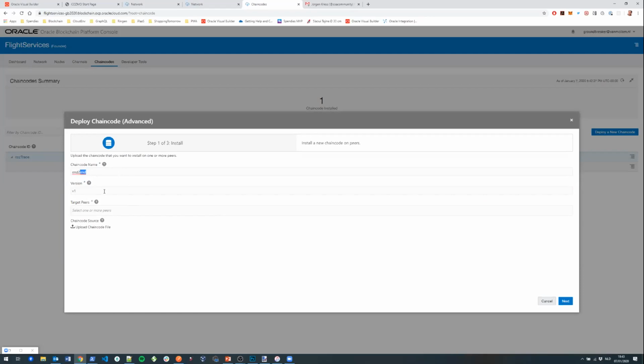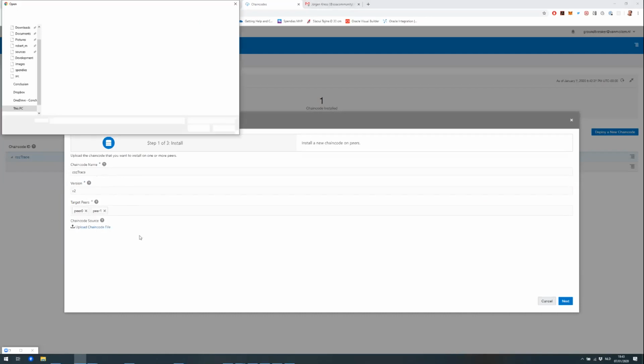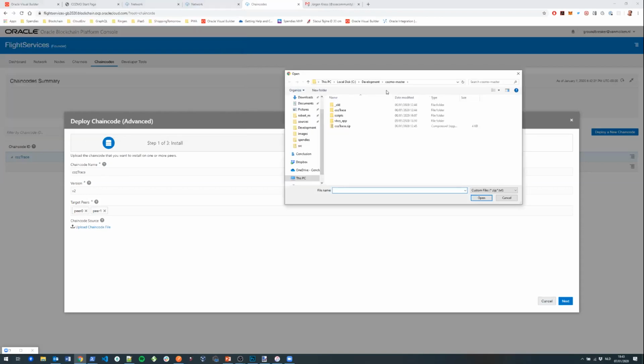Here you fill in a name, you can fill in a version, like say cost trace. You can say this is version 2, the peers it's active, and then you can upload the chain code. And upload the chain code is done by a zip file. And chain code can be written in Go, Node.js, but I will show you in a moment.